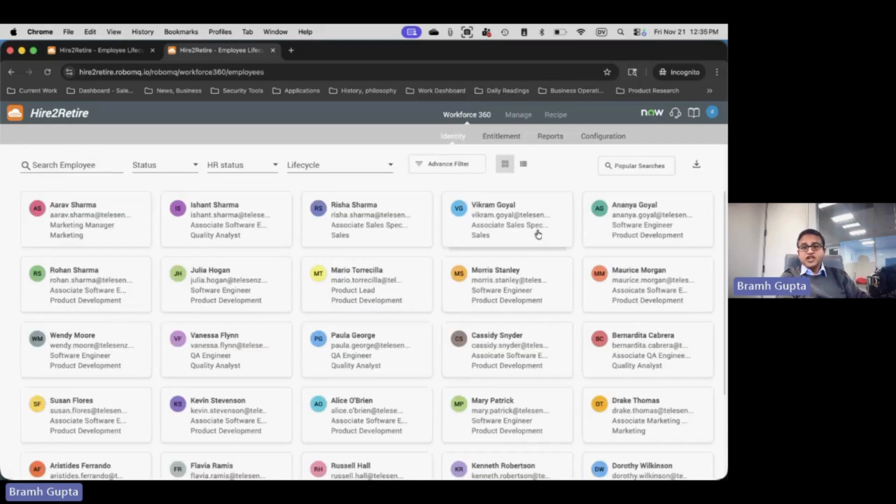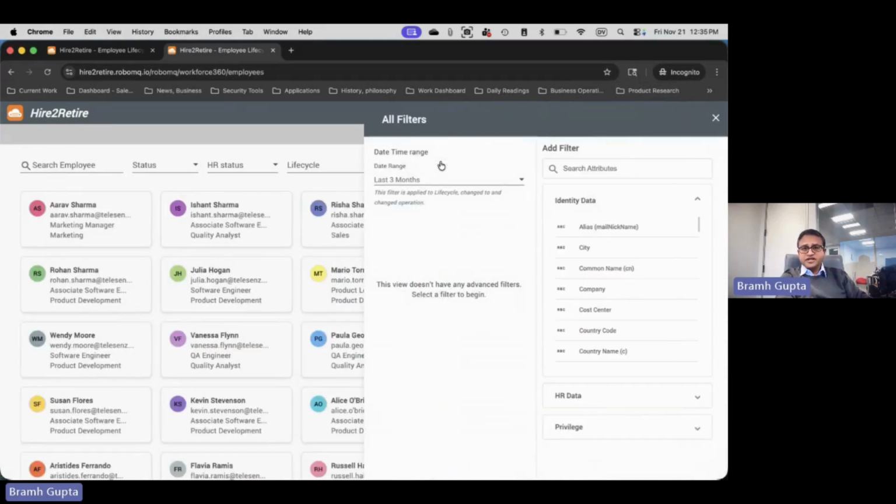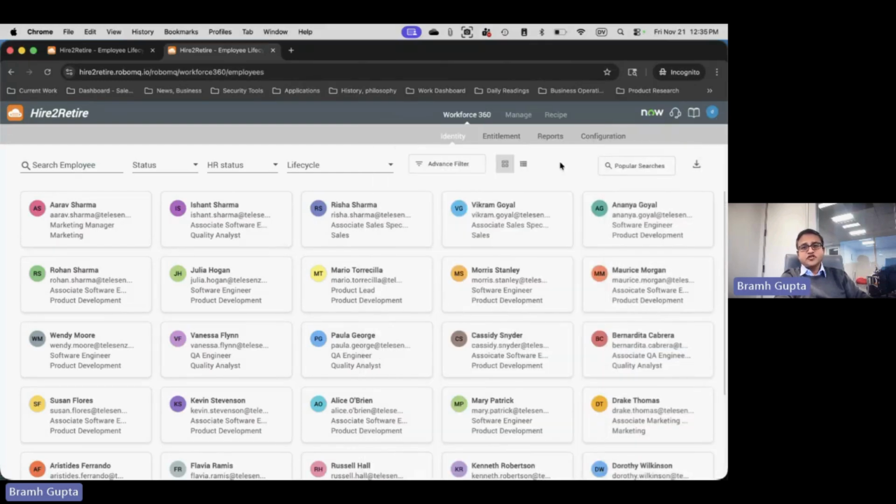You have the capability to apply filters based on HR data, identity data, as well as privilege data, and slice and dice this data set, the BI set. You can save the filters. We have these popular searches. So this is an identity-centric view.